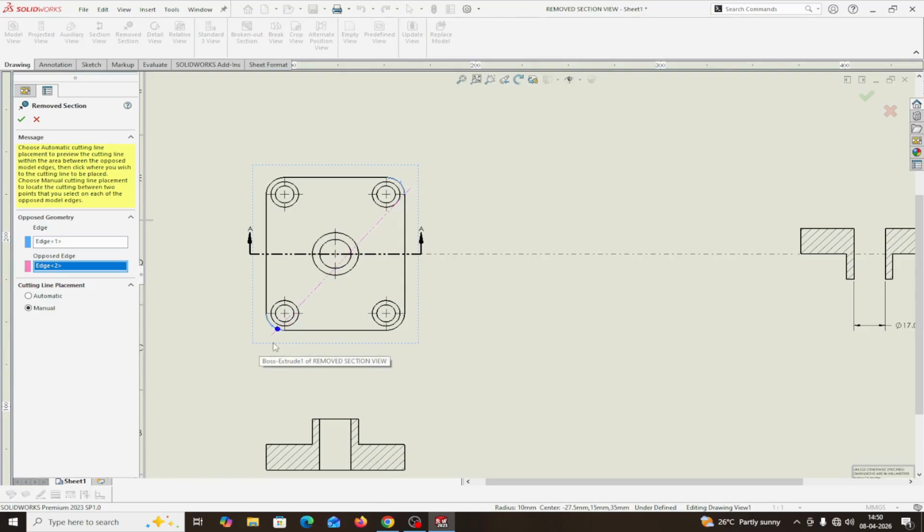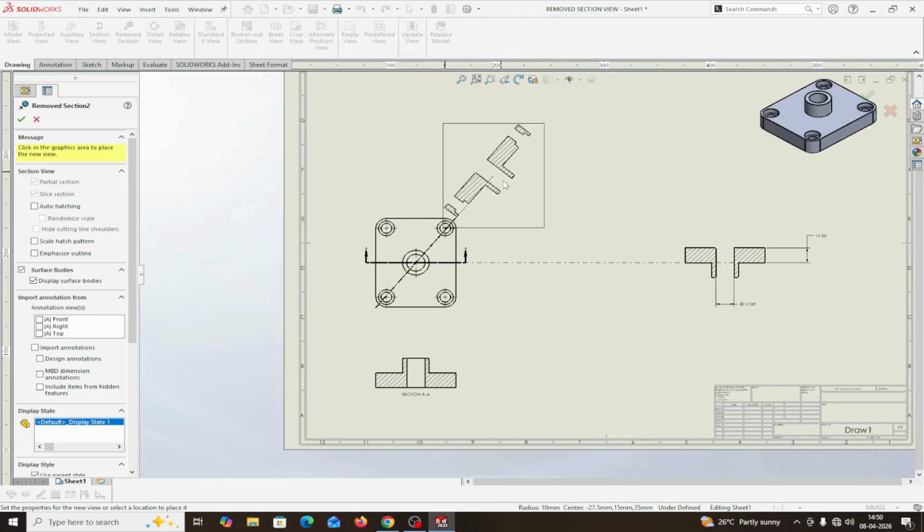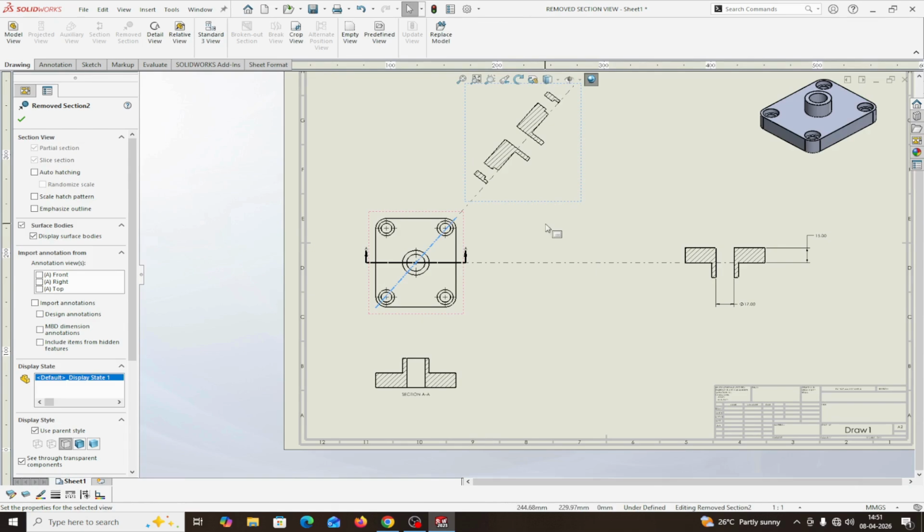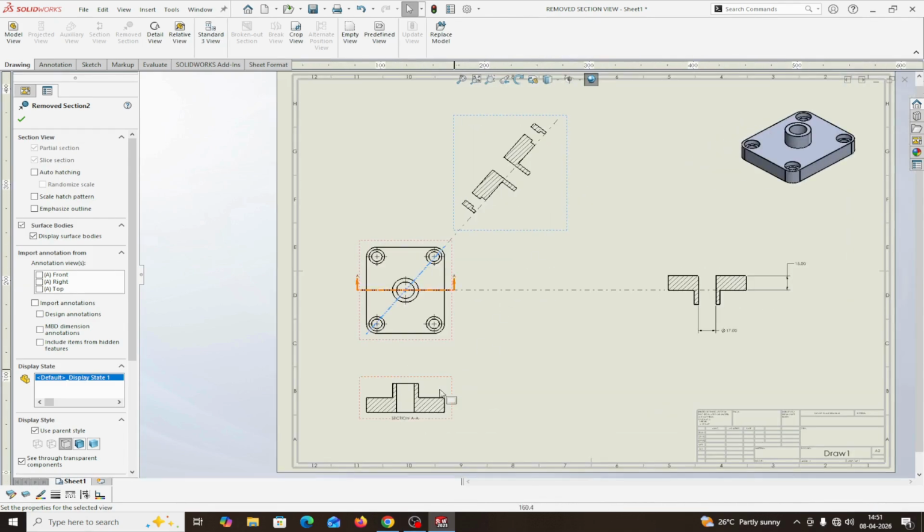Now you will see along the edges which you have selected, one is this one, another is this one. So you select any point here, and now along the second edge as you selected, click this point here, the midpoint, and this gives the removed section view. You can see the difference between this, the half section view, and this, the removed section view. Actually this is the slice of section view.